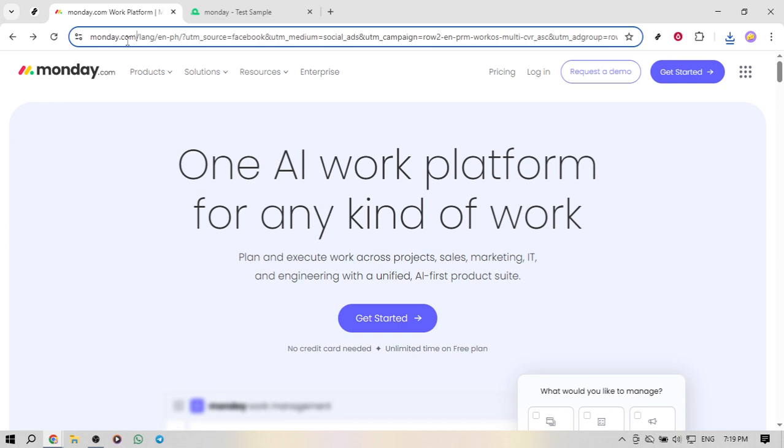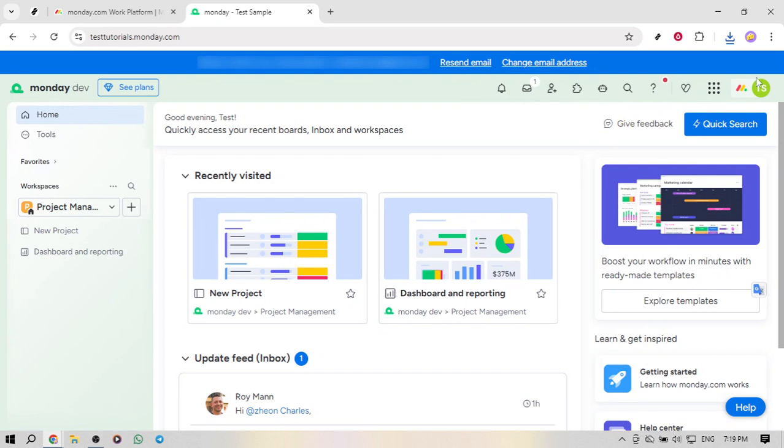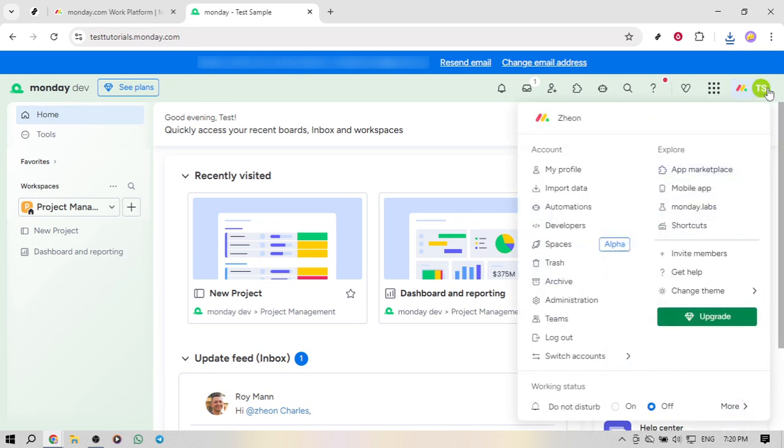First, open your browser and go to Monday.com. On the homepage, select Login at the top right and sign into your account. Once you're in, look to the upper right corner of the screen for your profile avatar. Click that icon to open the quick menu, then choose My Profile. This takes you to the page where you can manage all your personal details in one place.